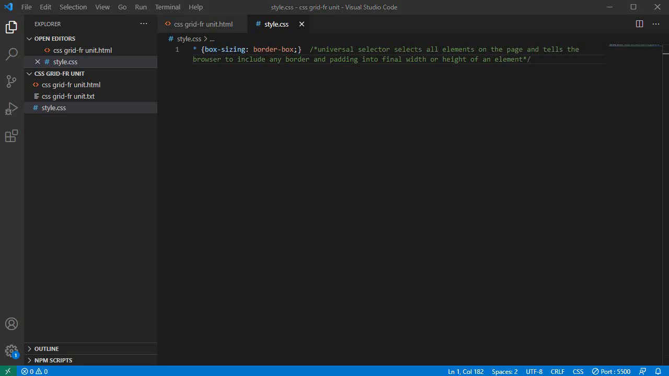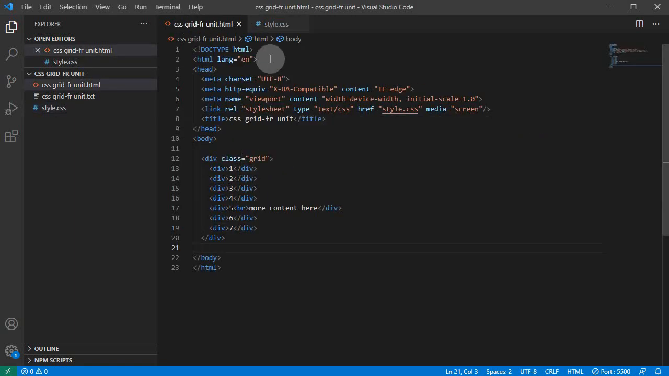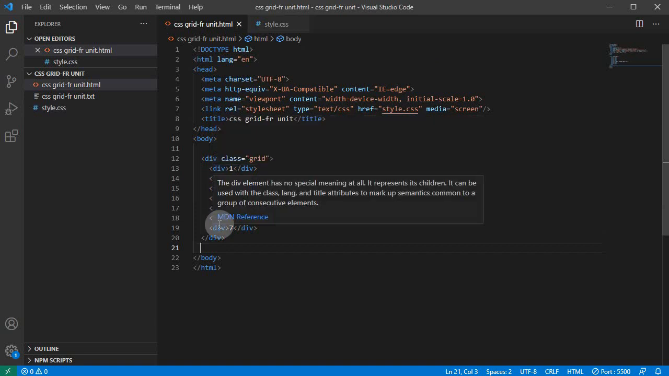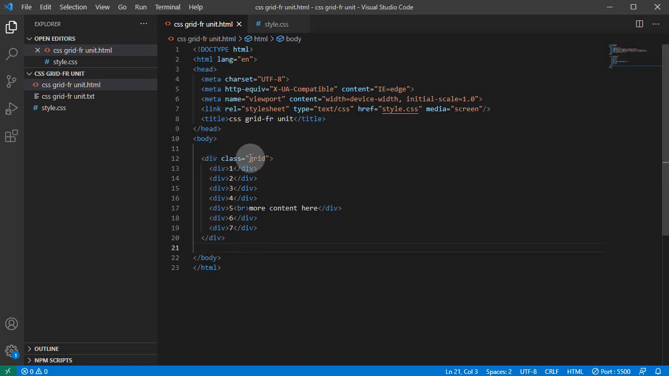Okay, next rule is pretty straightforward. It's just the rule for the body. So we set up our font and some padding. Then the next rule is grid. So here we declare grid on the grid container, on this one. So automatically these guys become grid items, so this forms a grid context.